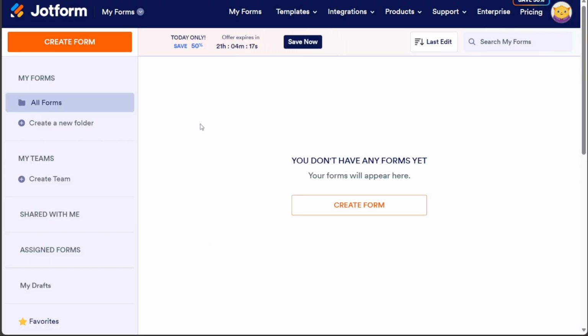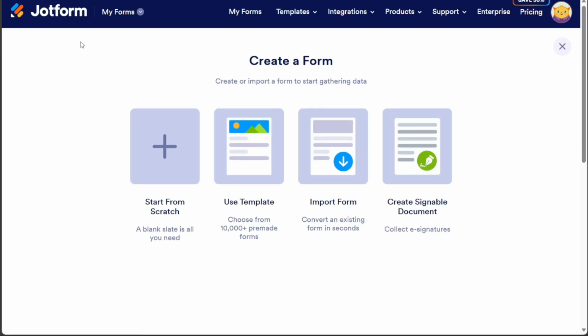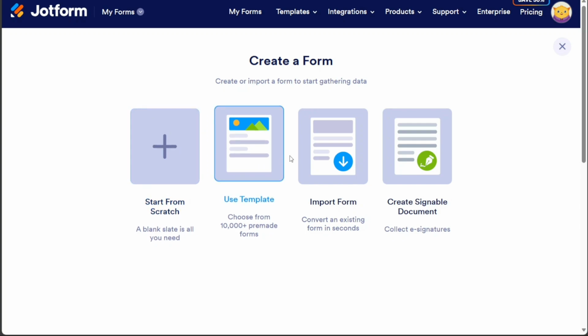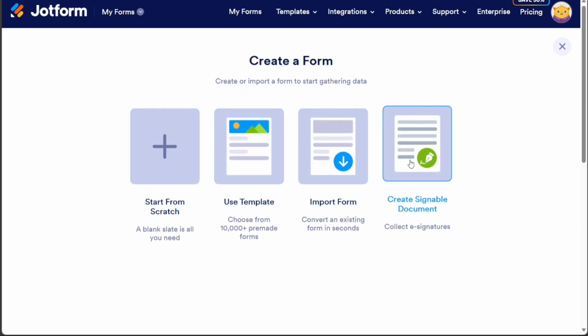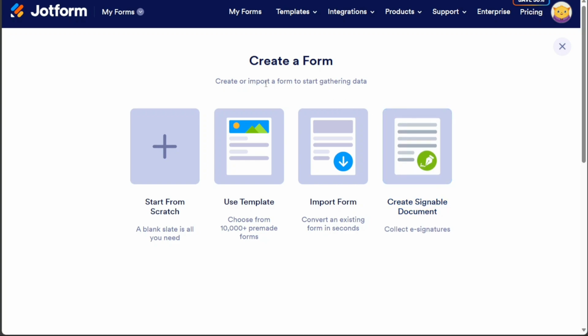Now, to create a booking system for real estate using JotForm, start by clicking on the Create Form button located either at the center or top left side of the dashboard. This will bring up 4 options: Start from Scratch, Use Template, Import Form, and Create a Signable Document. For this tutorial, we will begin by starting the form from scratch.